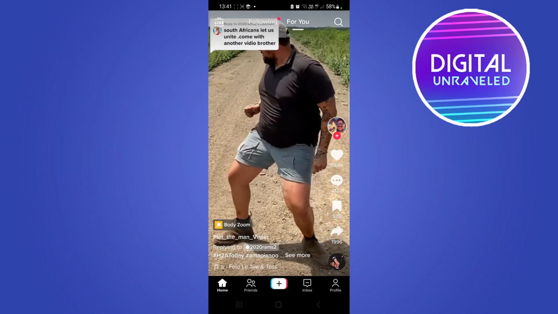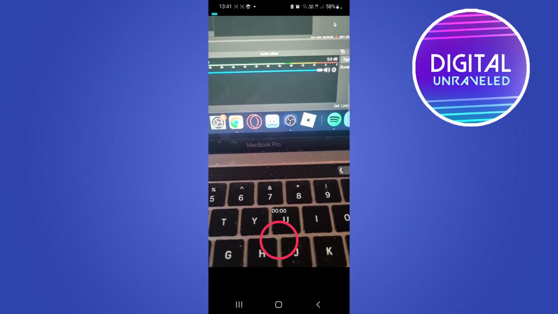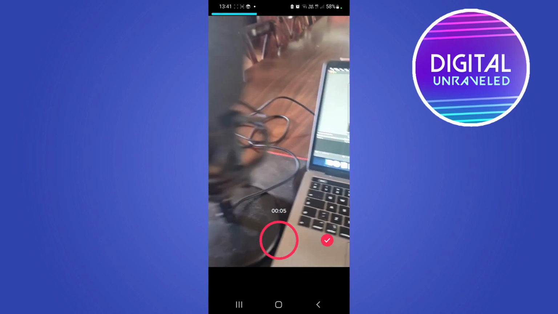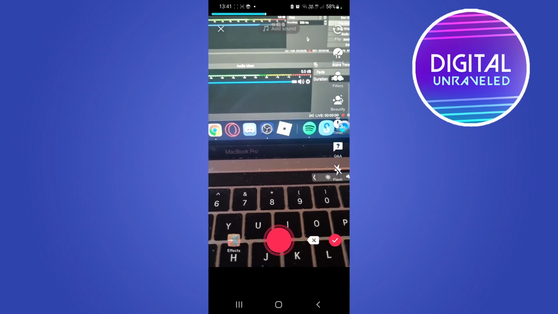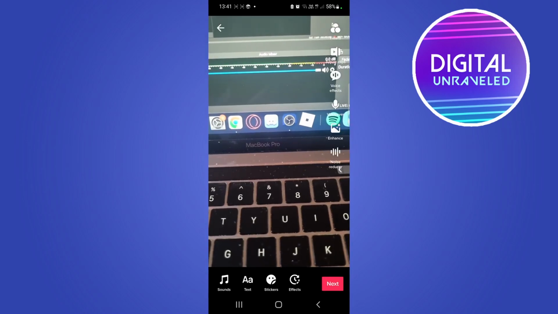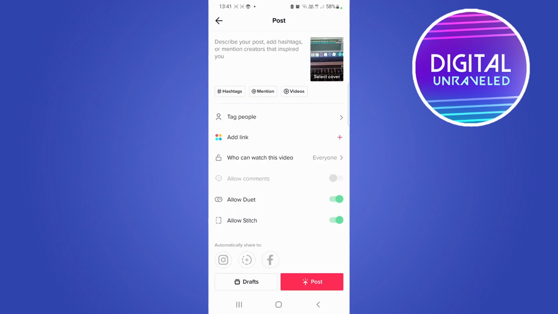So I'll tap the plus button and then I'll just record something like 5 seconds or so just for this test of this video. So that should do it. And I'm not going to edit this or anything, so I'll tap on the tick mark and then I'll tap on next just to get to the option that we need to select.